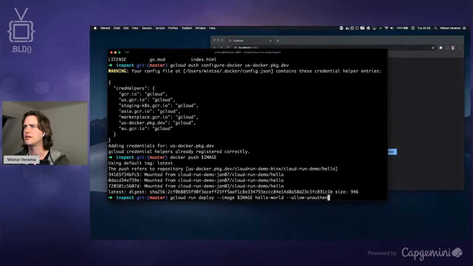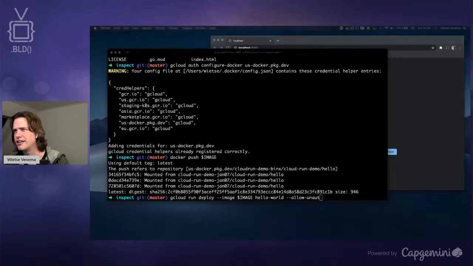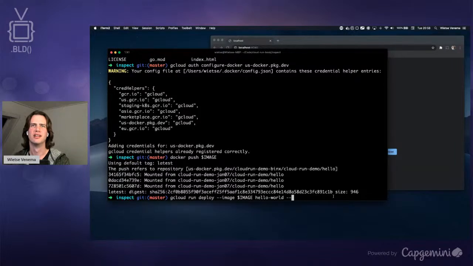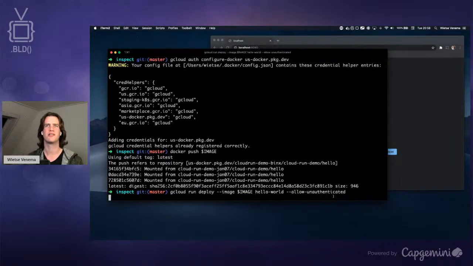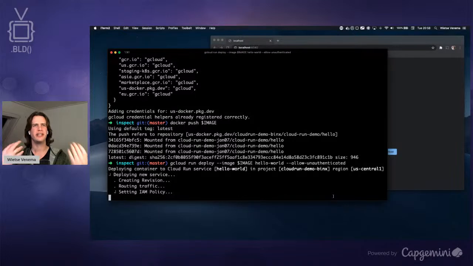Wow. Authenticate. Copy and paste. People watching me type, that's such an... There we go. Allow unauthenticated. And it's creating my service now.